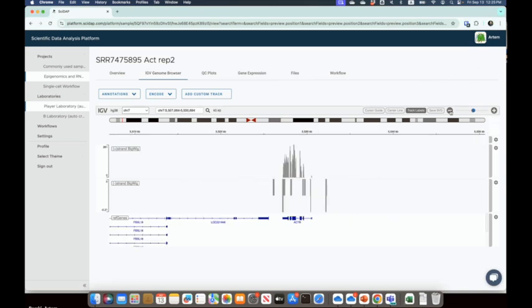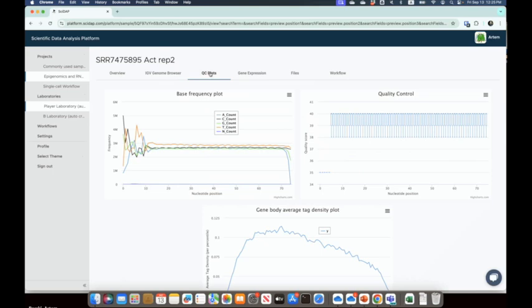This is IGV browser, so you can do all the normal stuff, zoom out, go to another gene, and so on. We have a number of QC plots, in this case, base frequency. I personally like to see that AT and GC content in RNA-Seq is more or less similar. You get quality control reported by the sequencer for each base, and you get gene body average tag density profiles. So this can tell you whether your RNA has been degraded.